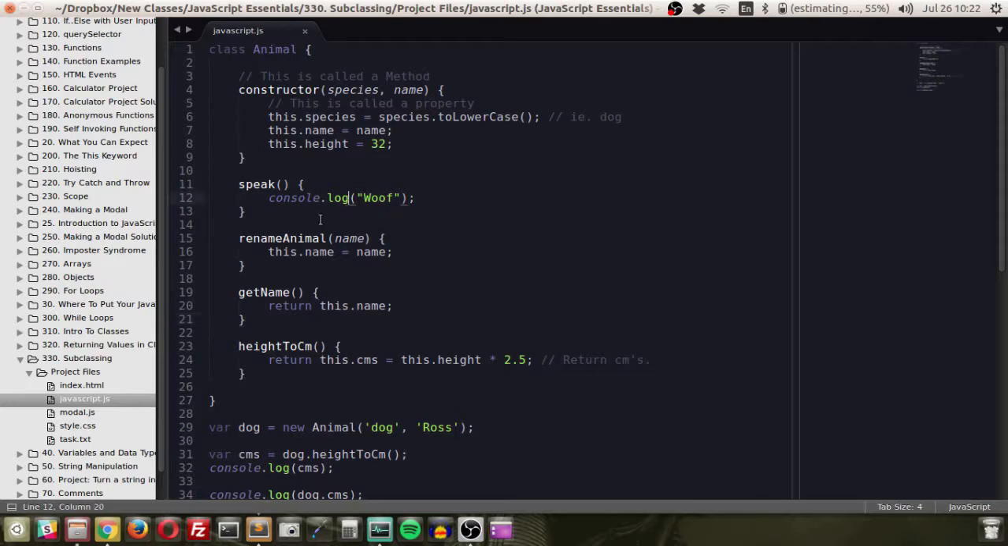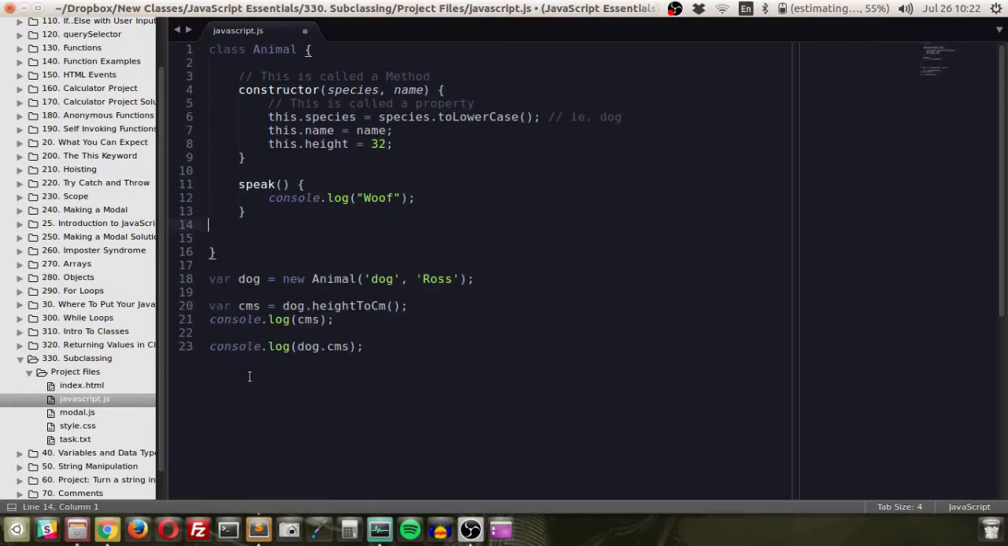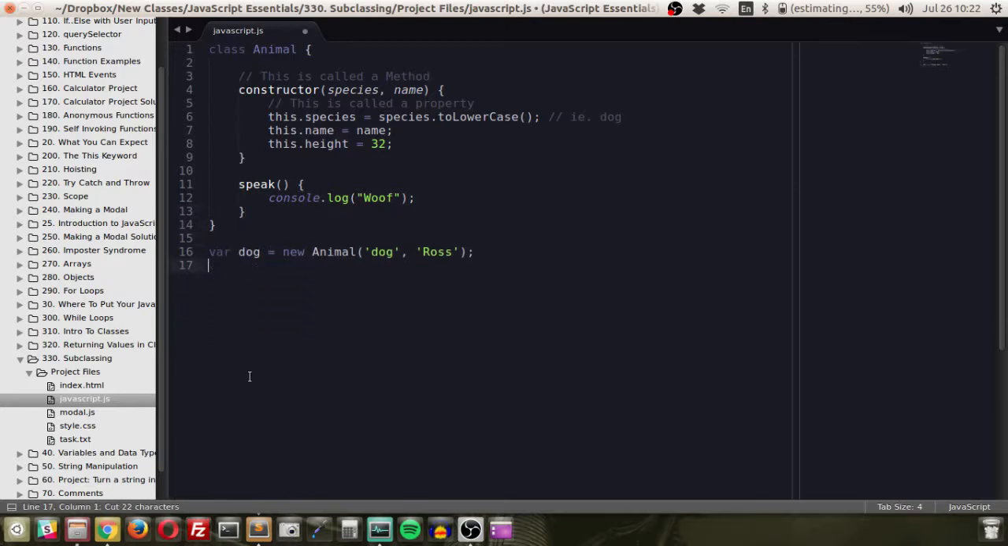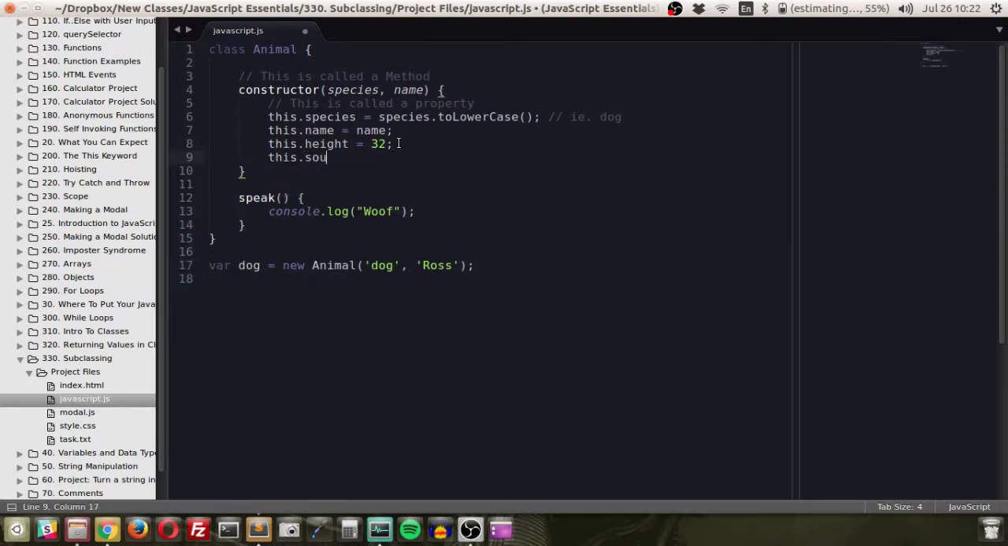So, leaving off where we were, I'm going to clean up some of this code, and I just wanted you to watch me clean it up so that you know where I'm leaving off, how I got to where I got to. So I'm getting rid of all of that. I'm going to get rid of all of that. That's unnecessary. And I'm going to add this.sound is equal to woof. And when the animal speaks, it's going to say this.sound, whatever that might be.